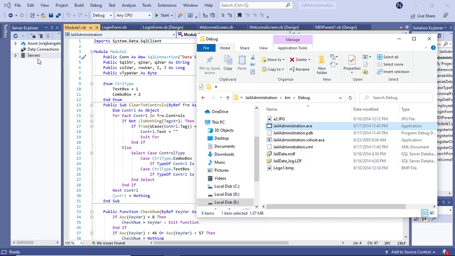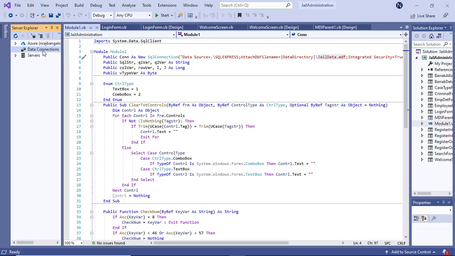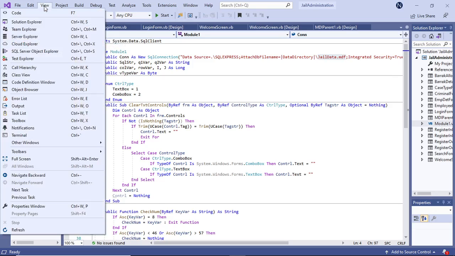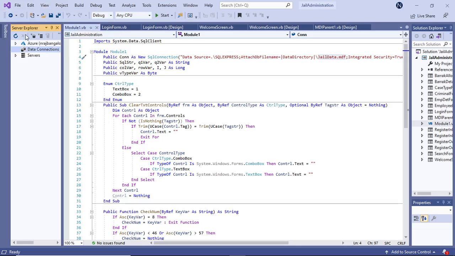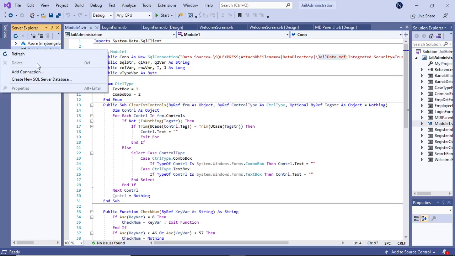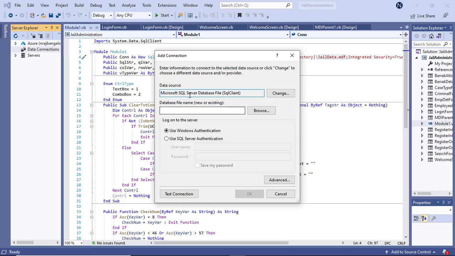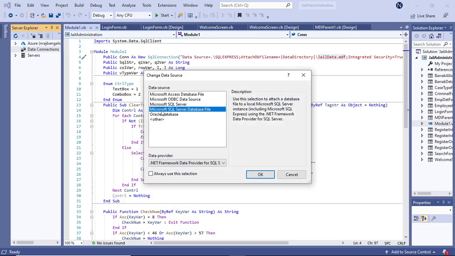Now how to connect to the database? The design and database are ready because it's already created. In order to connect this, we go to data connections in the server explorer. You go to the view menu and choose server explorer if it is not visible. On data connections, right click and go to add connection. Here the type is Microsoft SQL Server database file. This is the type because it's easy to deploy and easy to copy from one place to another.